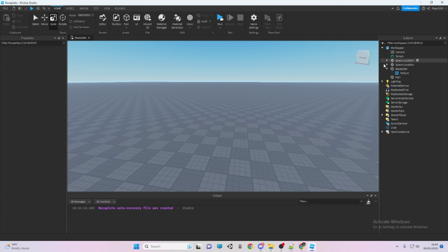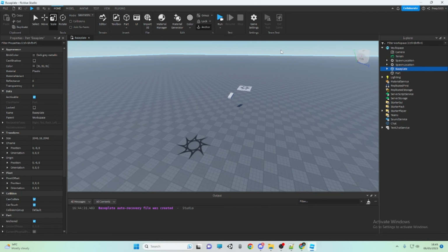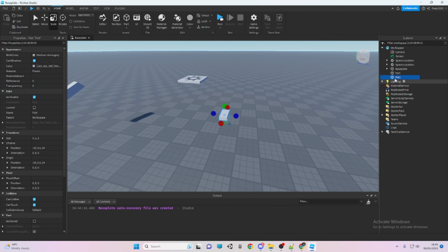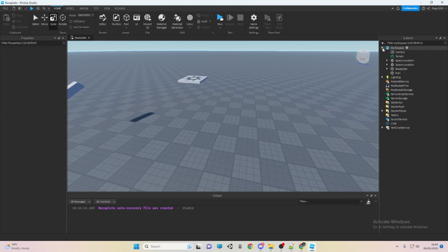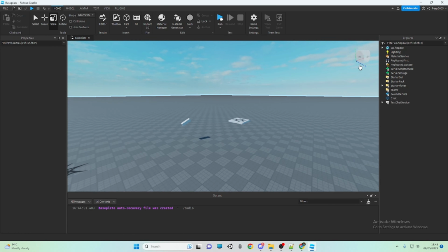That's actually Explorer. I haven't been over Explorer, have I? So Workspace. This is just all of your everything basically. These are all your objects in our world. So if I add a part, we'll see that a new part will be added to our workspace here. We've got Lighting, so if I delete everything in here, we'll see that our lighting goes really weird.